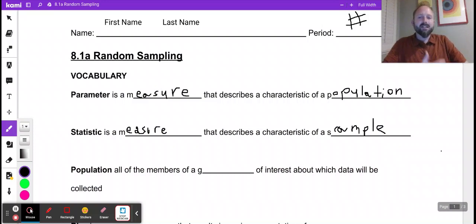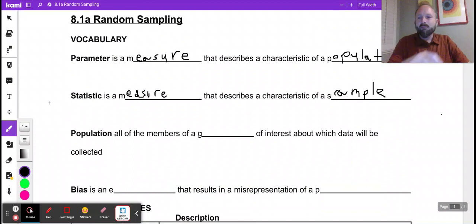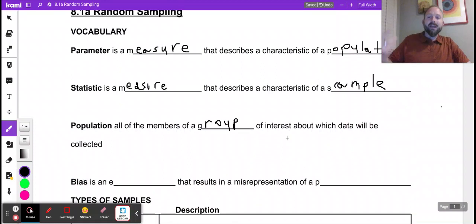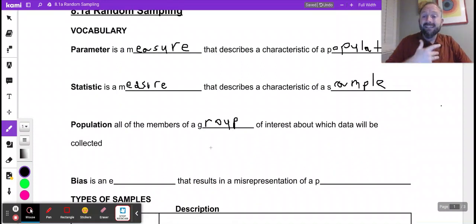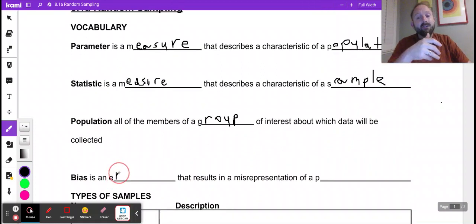So, a population. This is all the members of a group of interest about which data will be collected. For example, the population could be the high school students at a particular high school. Finally, we have bias. A bias is when we have an error that results in a misrepresentation of a population.